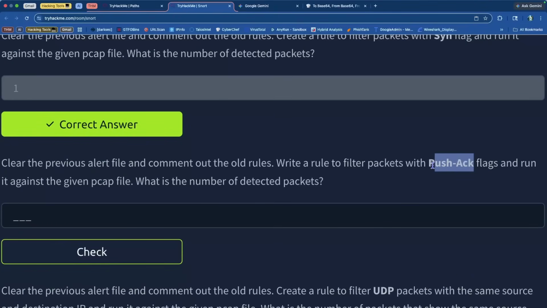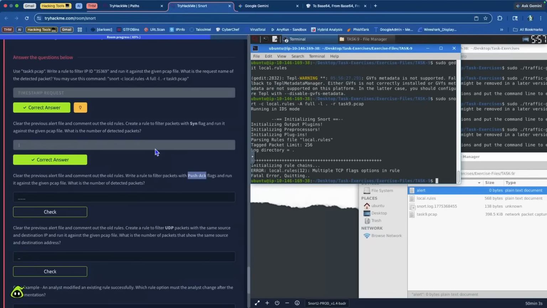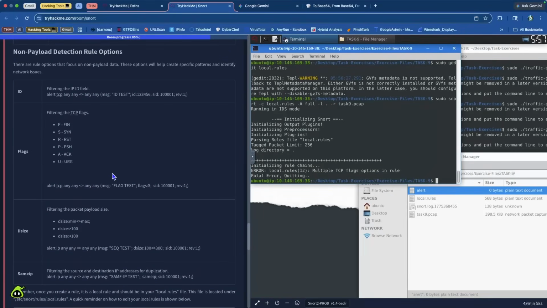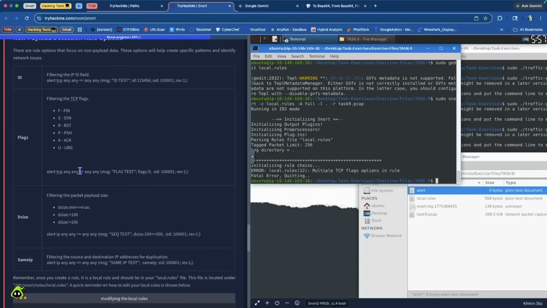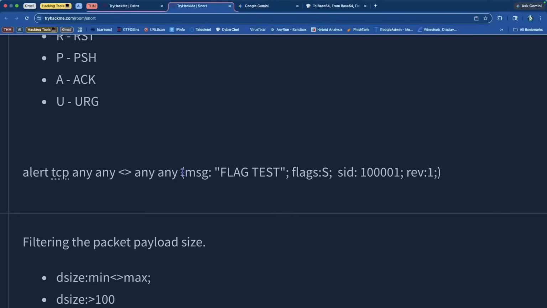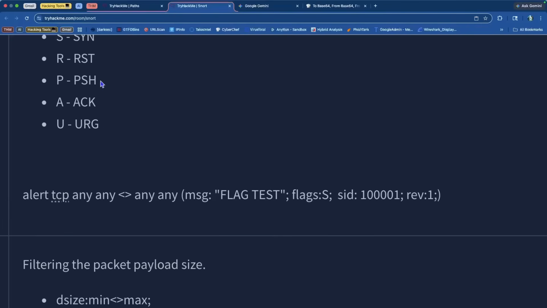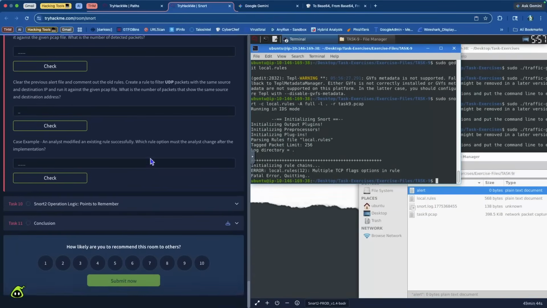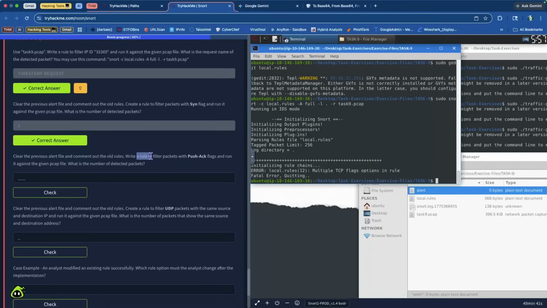I think it's actually supposed to be push to ACK like that. No, but that doesn't make sense either, because how am I supposed to do that? This is actually kind of a confusing question for me, because it doesn't tell me how to do multiple flags here. It just says that you can do flags. So is it saying push to acknowledgement? So should I do multiple rules, right? It says write a rule to filter packets with that flag and run it against the PCAP file.